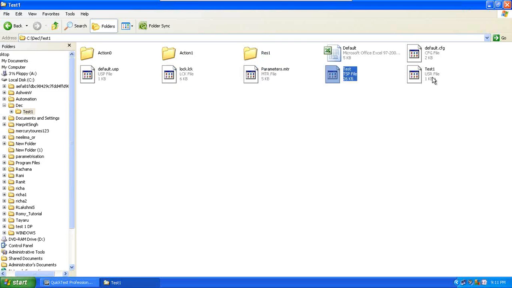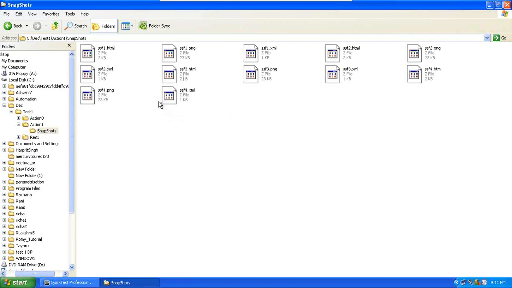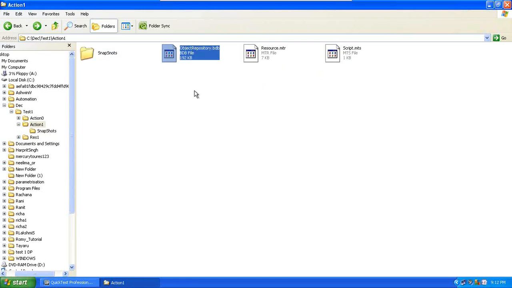Where is my QTP file? Well, let us see what is there in action 1. Double click on it. Here I have something like snapshots. What are all these snapshots? I think these are all the photos taken at the time of execution. Active screen, do you remember, in the active screen we have some photos, right? Those photos are saved here. Okay, let me go back. Object repository, I think your object repository is here.